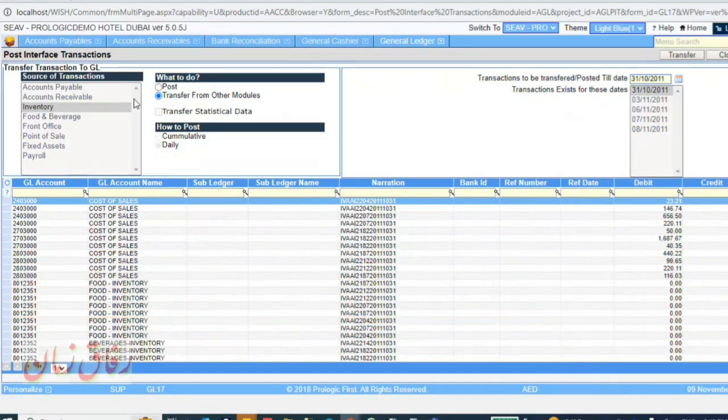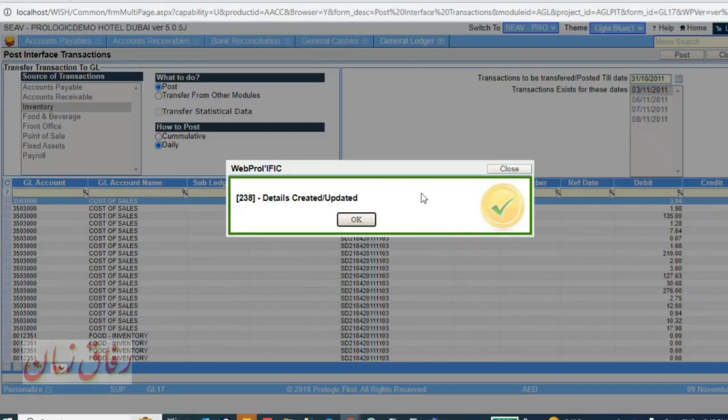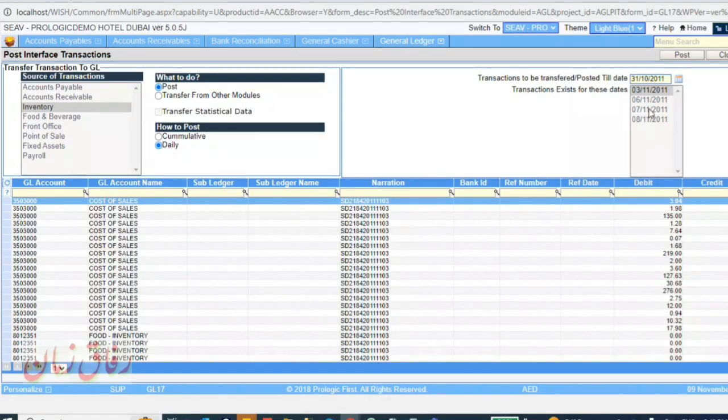When you say post, by default it will come as daily. Let it be daily only, because it should always be posted as daily. When you say post, the system will post this transaction into GL. Now you see it has gone out from here, and the GL has been posted. Now when you take your P&L report and balance sheet, whatever posting has been done will start appearing. This is how the transfers need to be done.